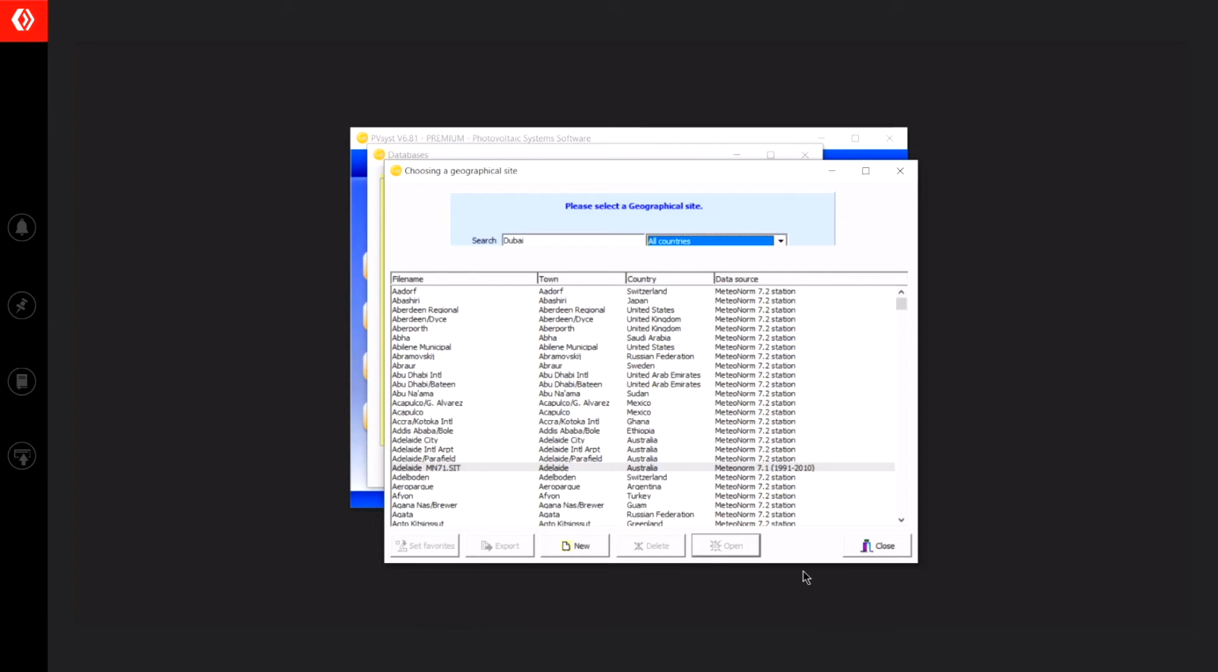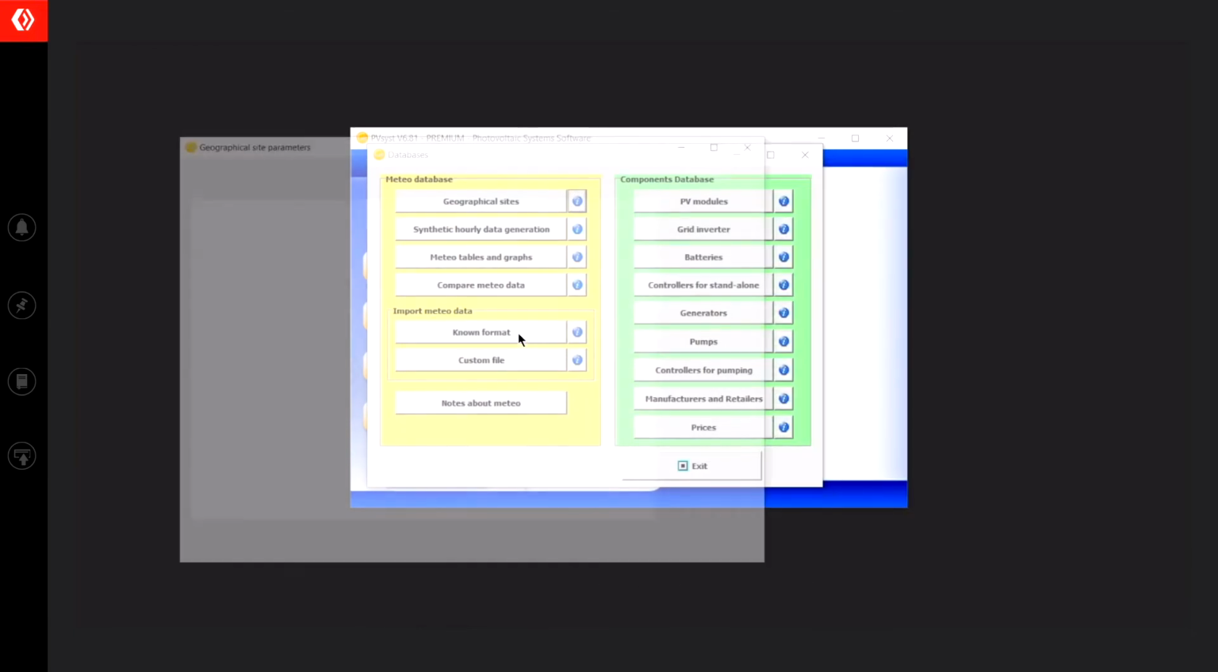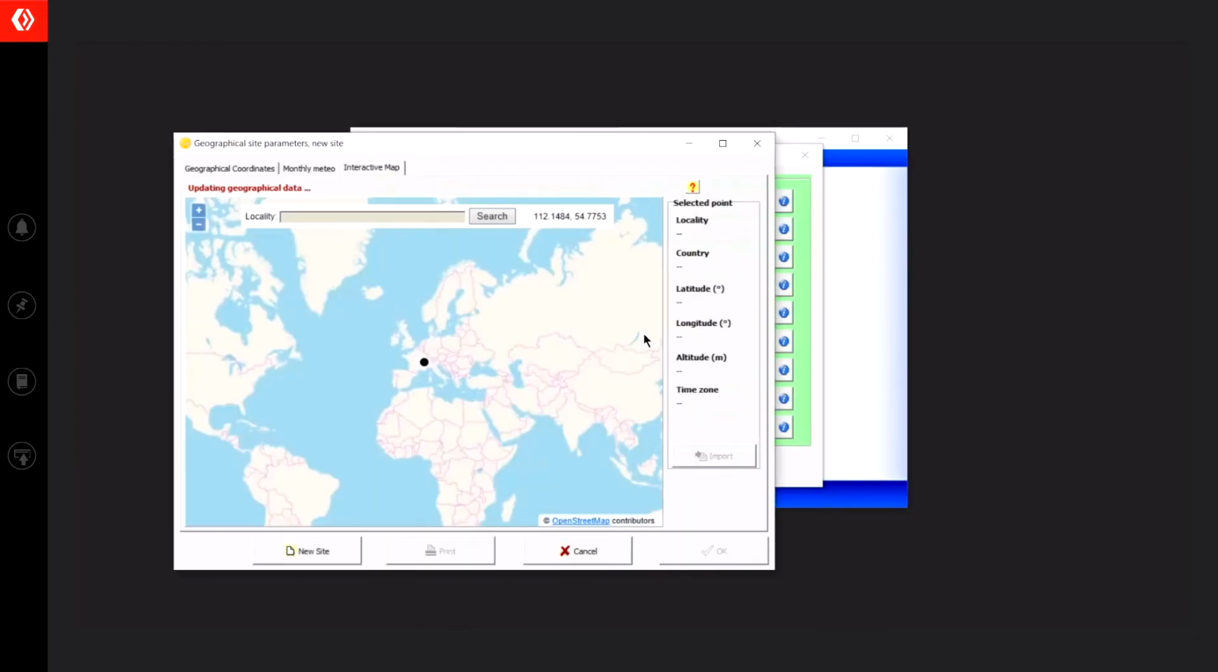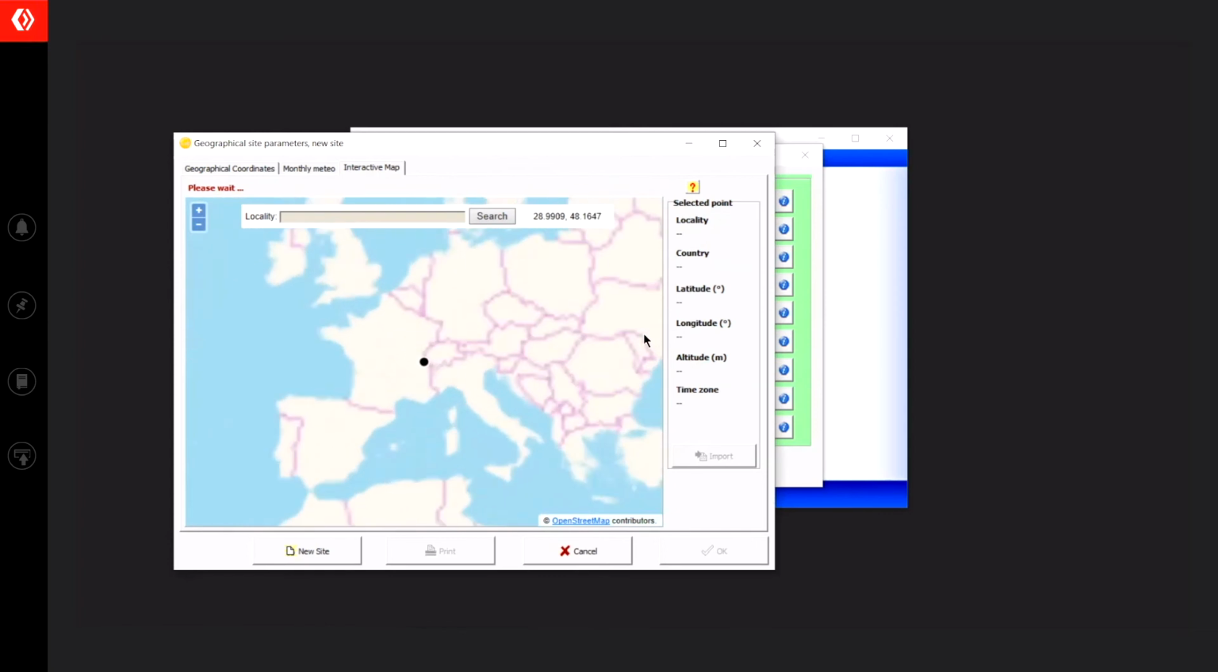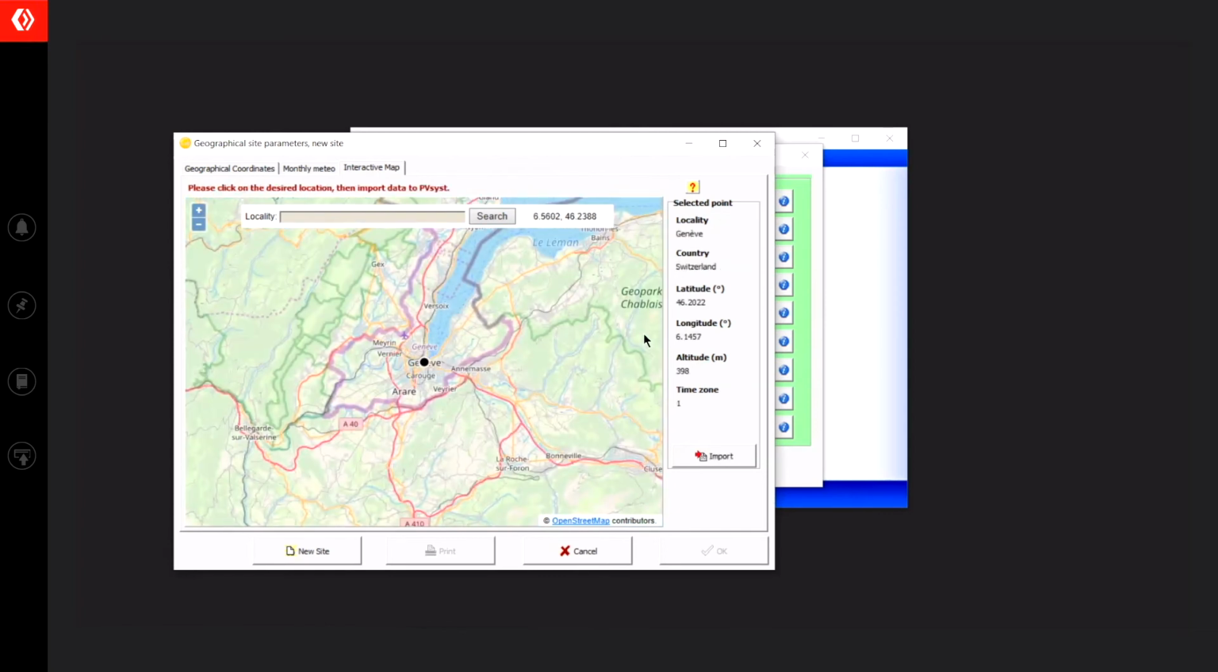To create a new site, click on New and a new window will open up. While creating a new site, make sure you are on the interactive map tab, and in this particular search bar, enter the latitude and longitude. These are the latitude and longitude which we just got from Google Maps.